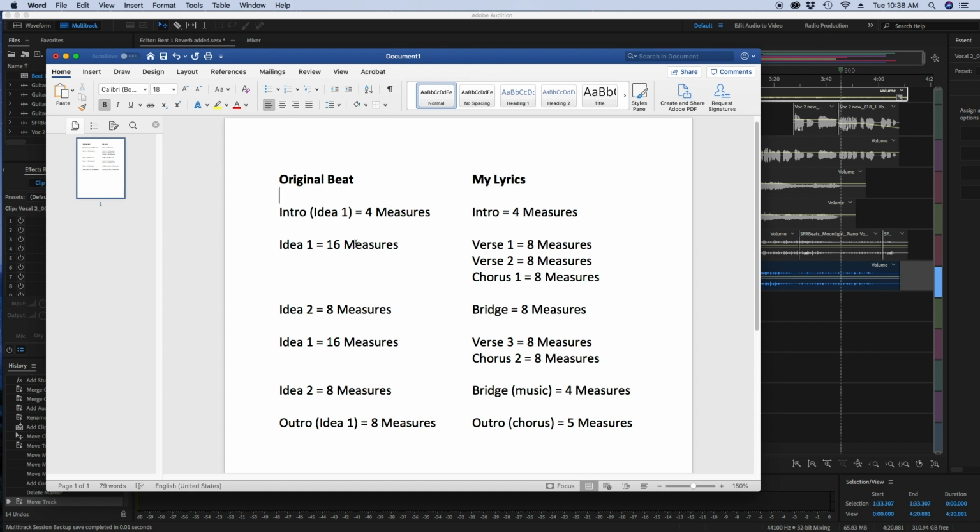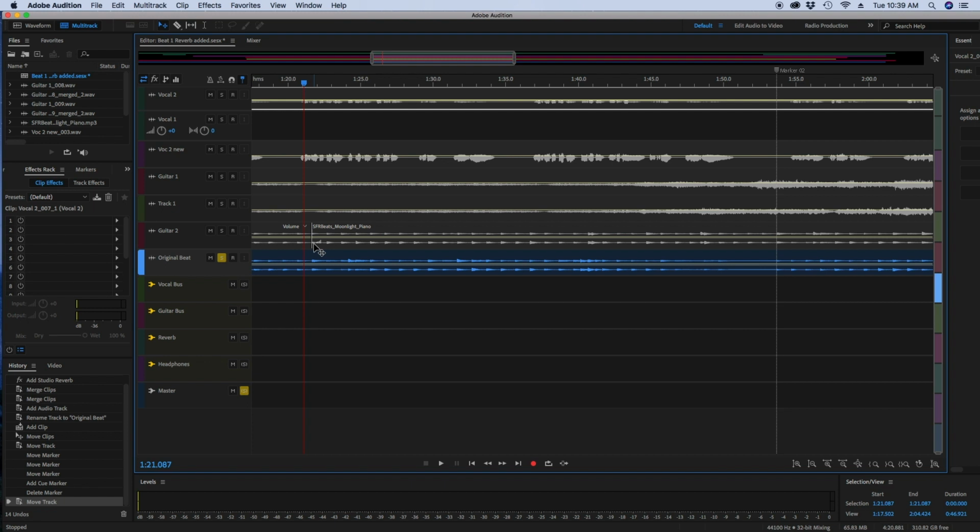So the first thing we have to do is add 8 measures right here. We need this to be 24 measures. You can see here in the track that I already altered, this cut here happens right where the original track goes to idea 2, but I needed to stay on idea 1 for another 8 measures.